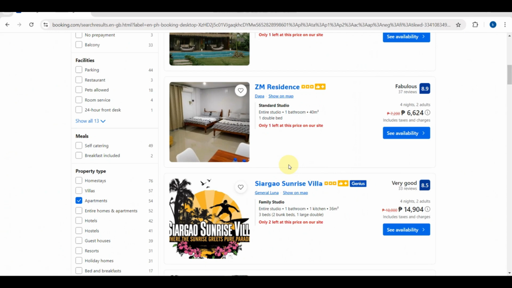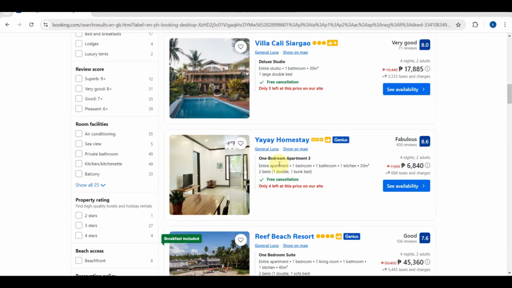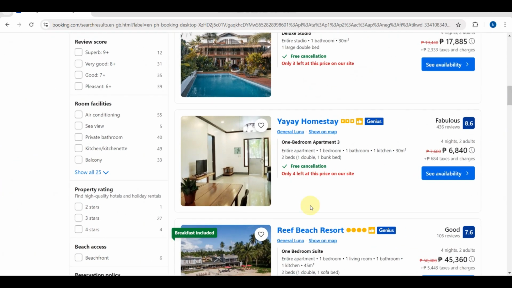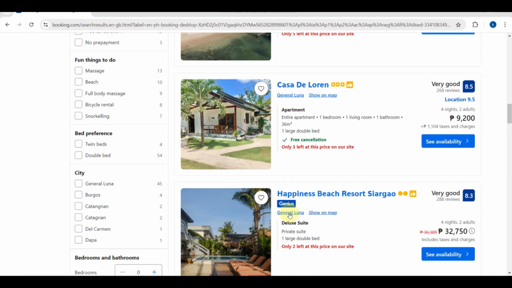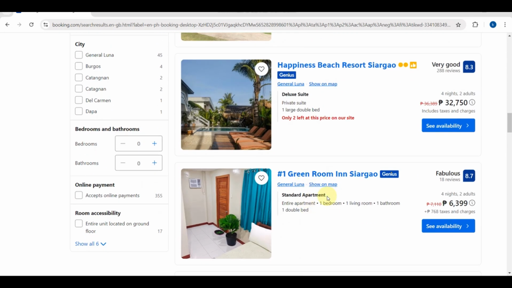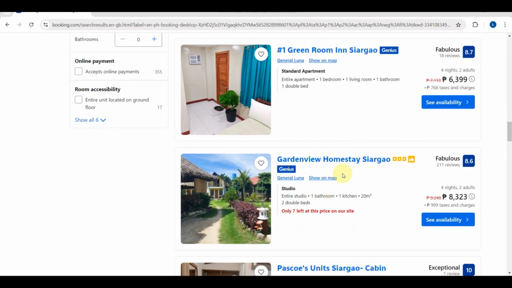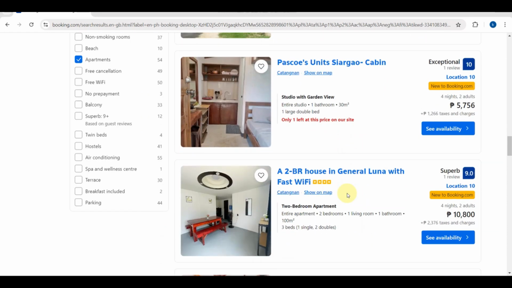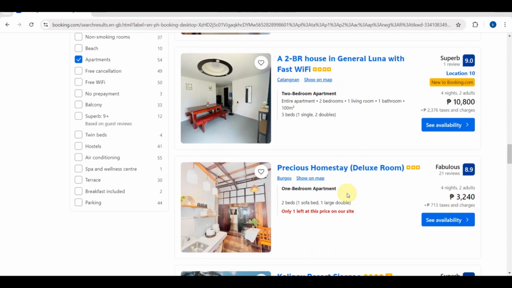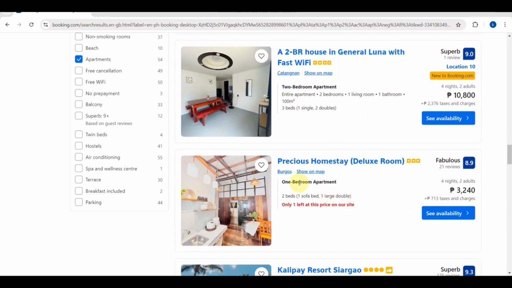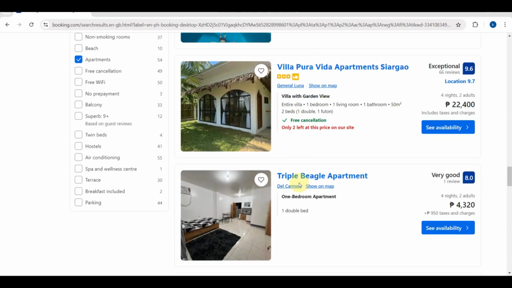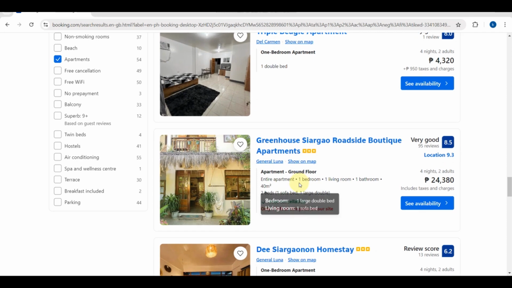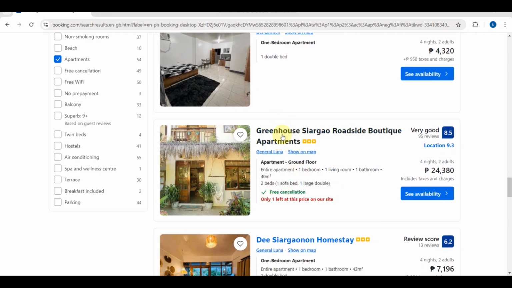So here you will see the different kinds of apartments in Siargao Islands. You just need to scroll down, and depending on your liking, you can start browsing through the results. Each property, guys, has its rating, price per night, and a quick description. So I recommend you look at the guest ratings first. For example, I'm gonna choose this kind of Airbnb.